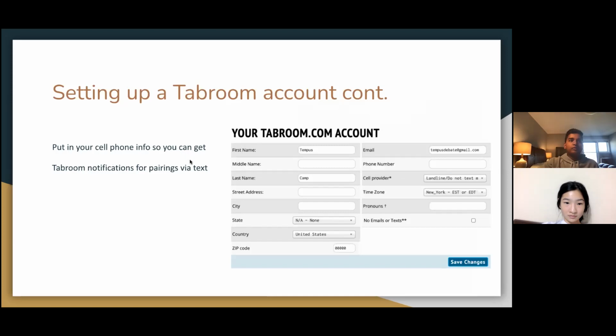So put your cell phone info so you can get texts. When you're in round, you'll get alerts like, oh, round three pairing against so-and-so, and your judge. And you'll also want to put your email because you'll get the same thing just in case you don't check your texts. So that's super important. Otherwise, you won't get to your round.